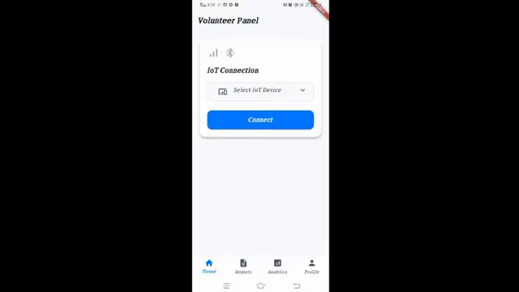Let me see how the registration process happens. Here there is a sign up button. You need to click the sign up button.